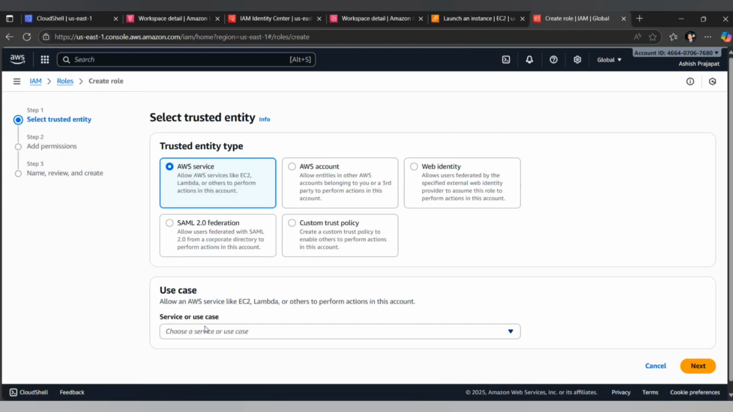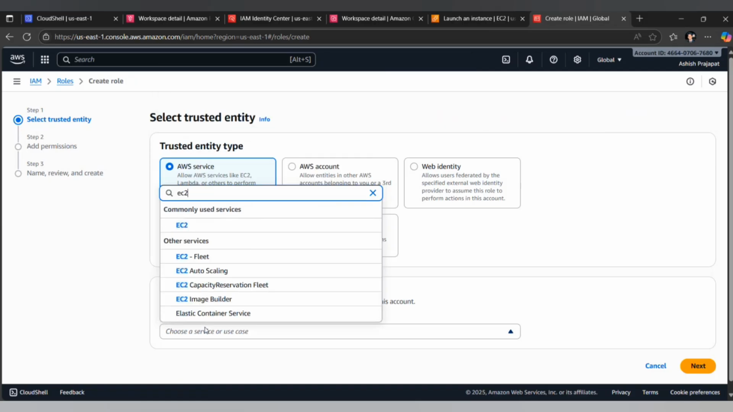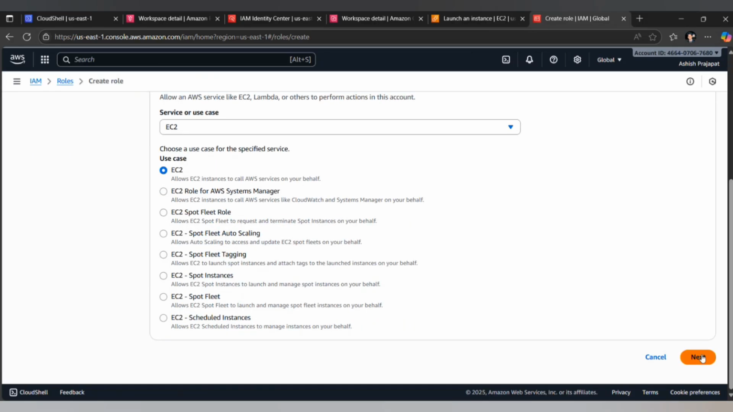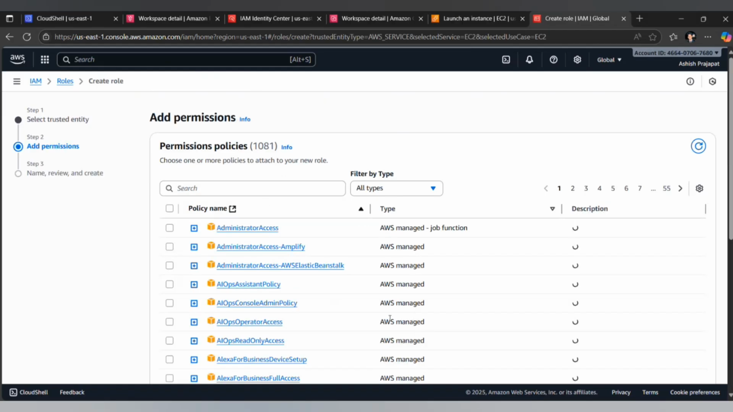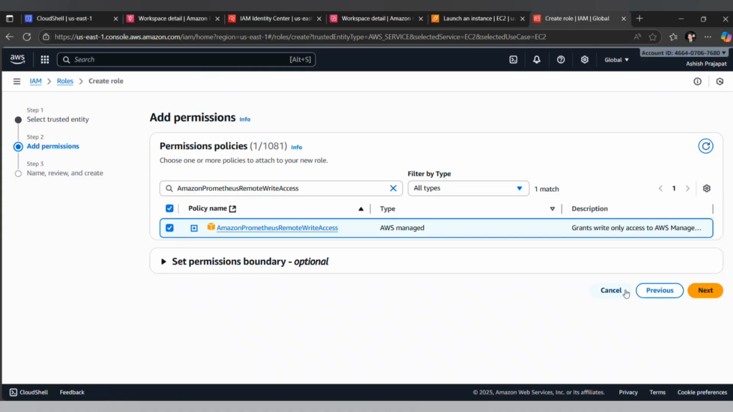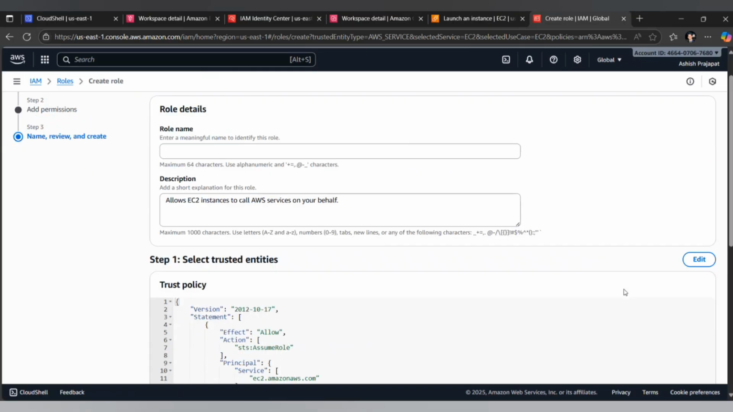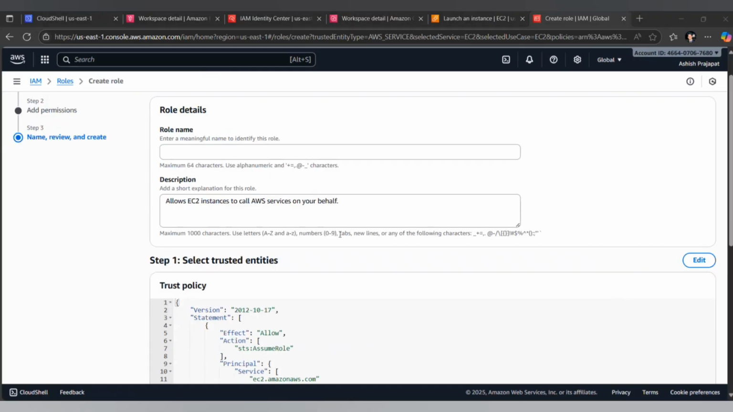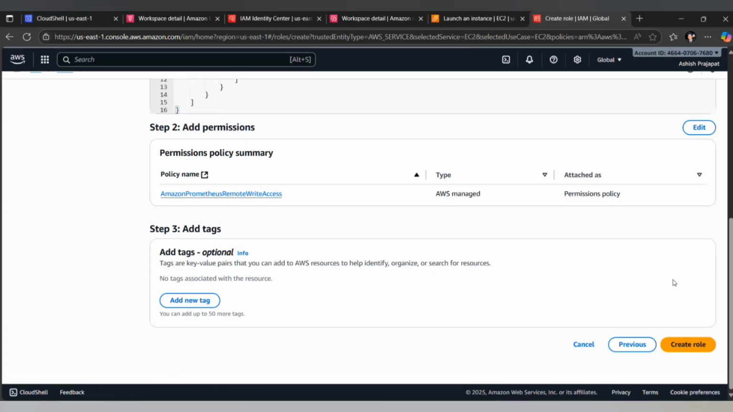I will select the service as EC2 and click on next. For the permissions, I will select Amazon Prometheus remote write access and click on next. For the role name, I will specify Prometheus agent role and click on create role.